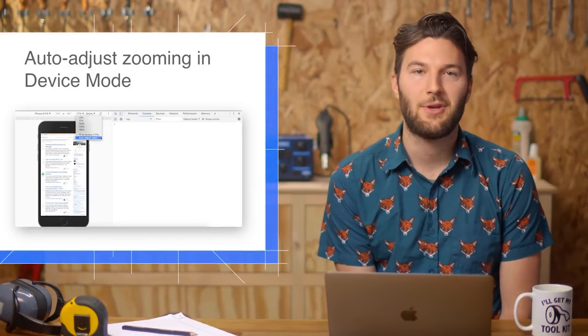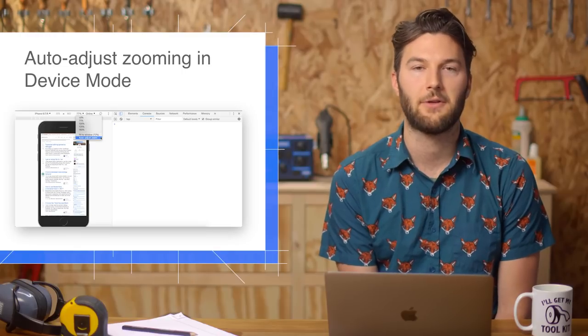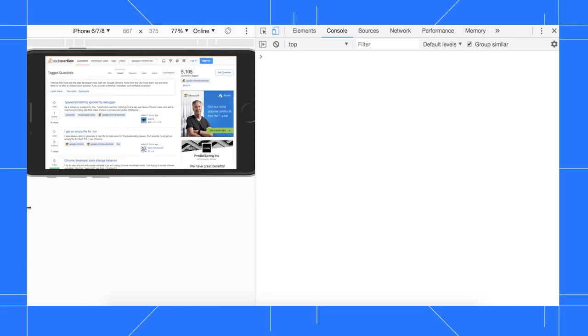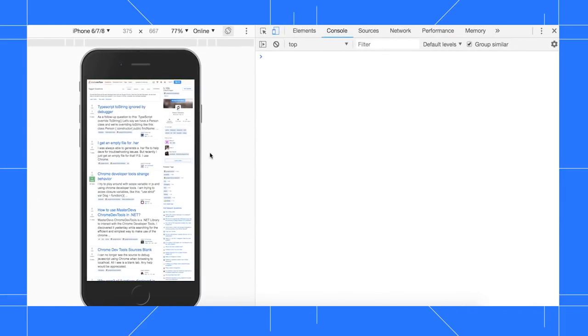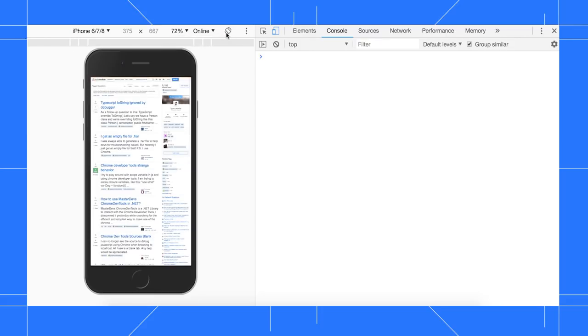In device mode, you can now configure DevTools to always resize the viewport so that it doesn't overflow your screen. First, let's see the old behavior. Here I'm simulating a mobile viewport in portrait mode. When I switch to landscape, the viewport overflows my screen. In Chrome 66, if I never want it to overflow, I can click the zoom dropdown, then select auto adjust zoom. Now when I change orientation, the viewport resizes itself to fit my screen.